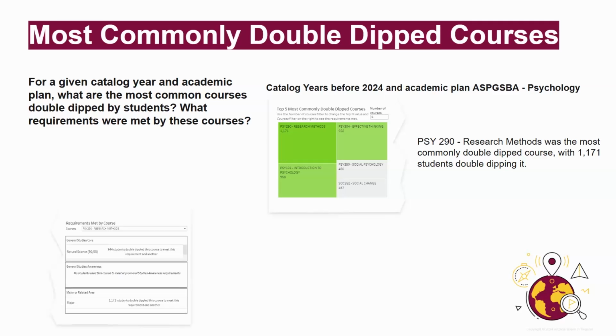The table at the bottom, sorry, it is a bit blurry on the screen. So the table at the bottom shows the requirements met by the course selected in the filter. The requirements are classified into 3 groups: general studies core area requirements, general studies awareness, and major or related area requirements.